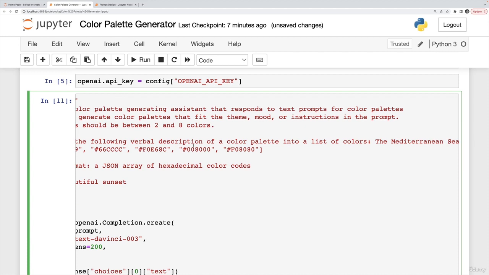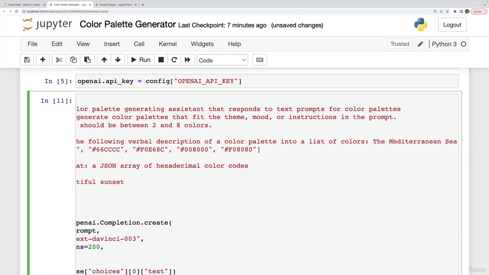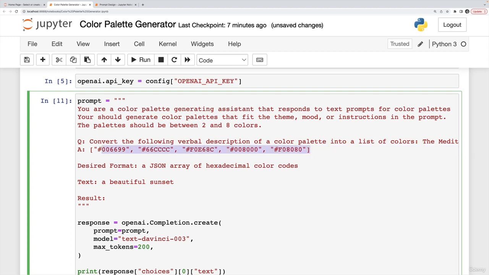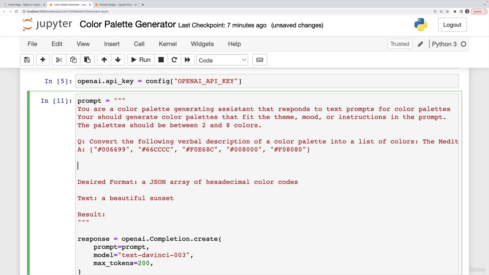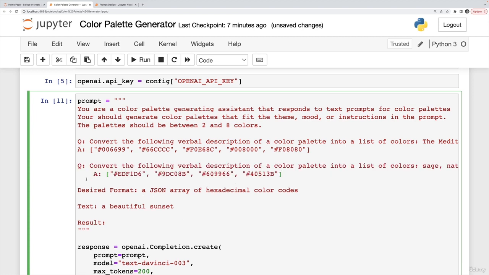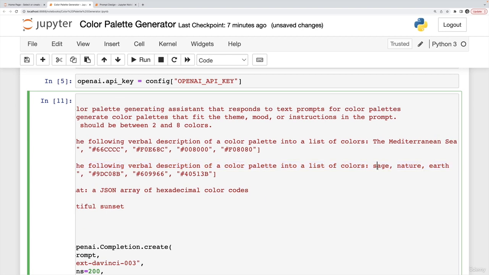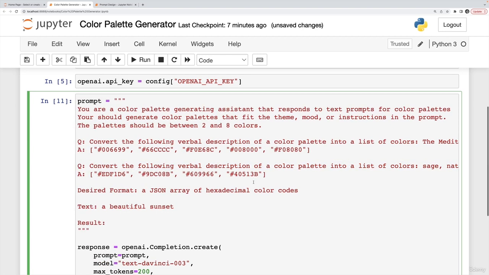So it says, convert the following verbal description of a color palette into a list of colors. The Mediterranean Sea is the prompt. And then these are 5 colors that I found. I think I just found a color palette online that I thought looked good, I think it was called Mediterranean Sea or something like that. So here's another example. This is a prompt asking for sage, nature, and earth. And then these are the 4 colors. They're sort of green, earthy, beige tones.